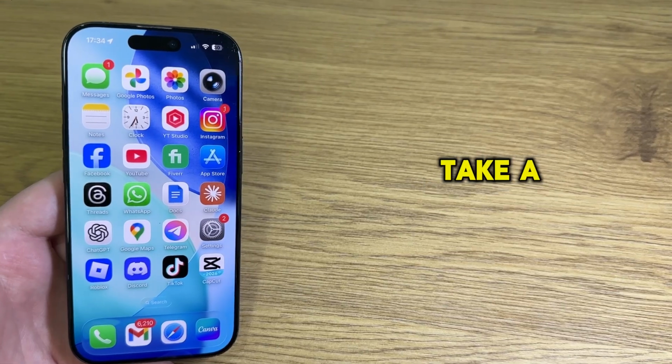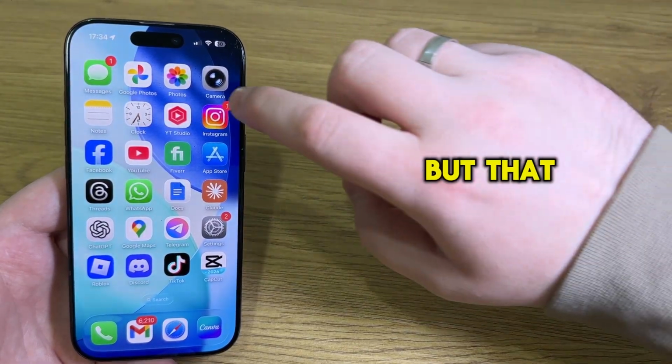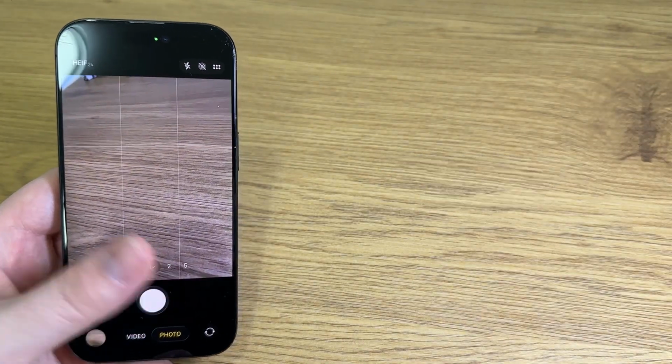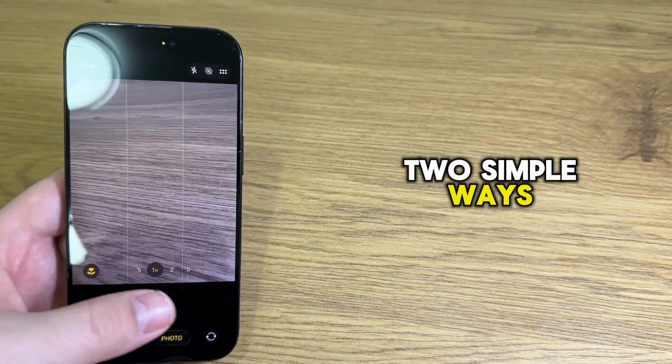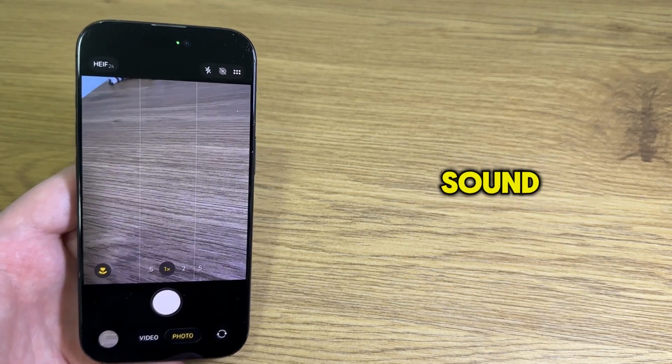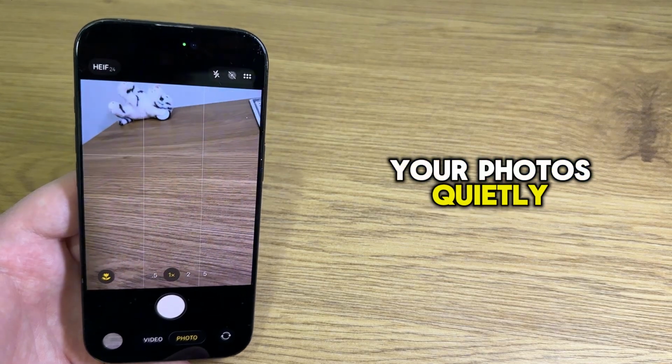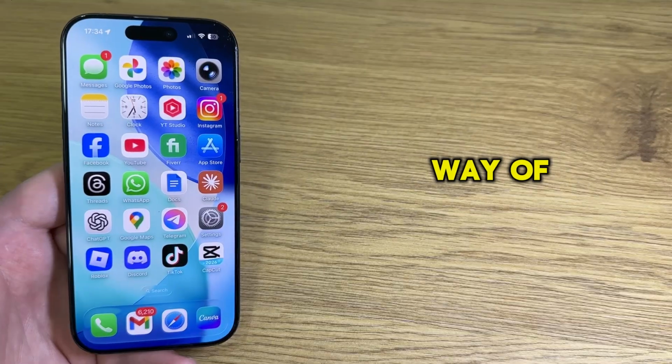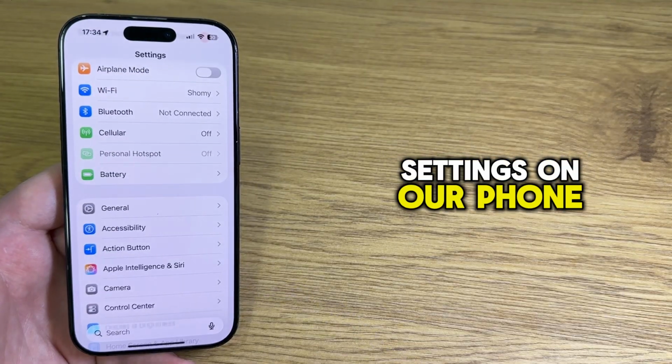If you try and take a photo with your iPhone in a quiet place but that camera shutter sound plays loudly, then I'll show you two simple ways on how you can turn off that camera sound so you can take your photos quietly. The first and easiest way of doing this is by opening the settings on our phone.